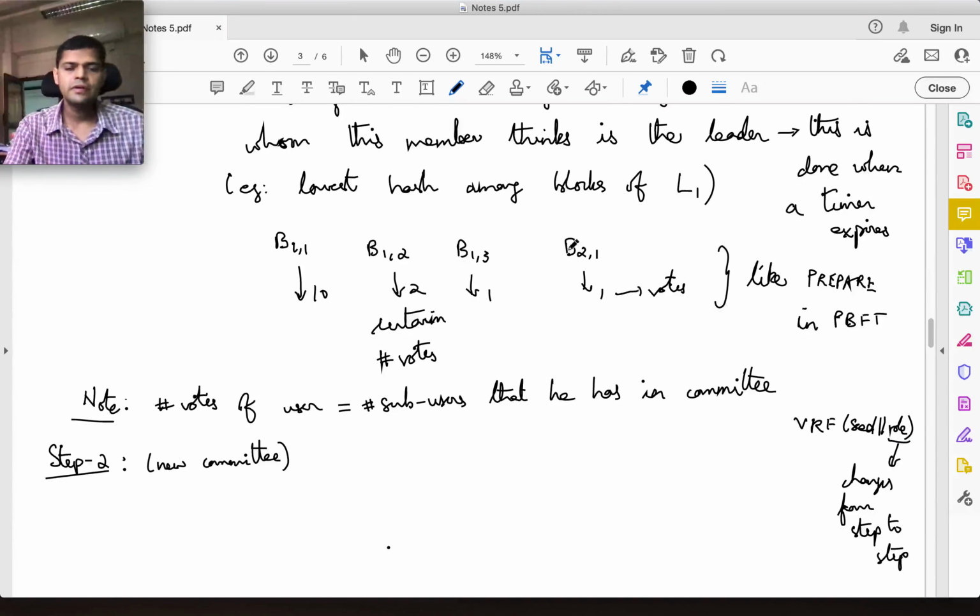So different random committees are being formed with expected size tau, and of course you can change tau also for different steps. Initially for proposer we said 26, but you can have a different tau for different steps, depending on how big you want the committee to be. So we elected a new committee here. Now we want to use something like a quorum, like we had in PBFT. So suppose tau is the expected size of the committee.